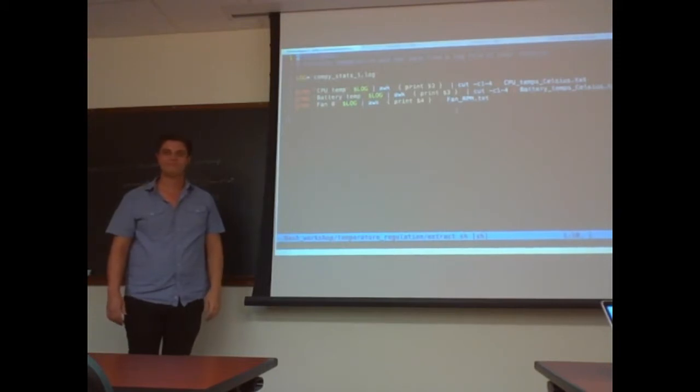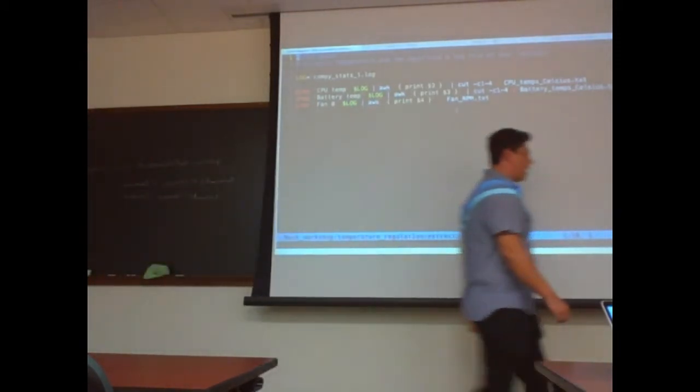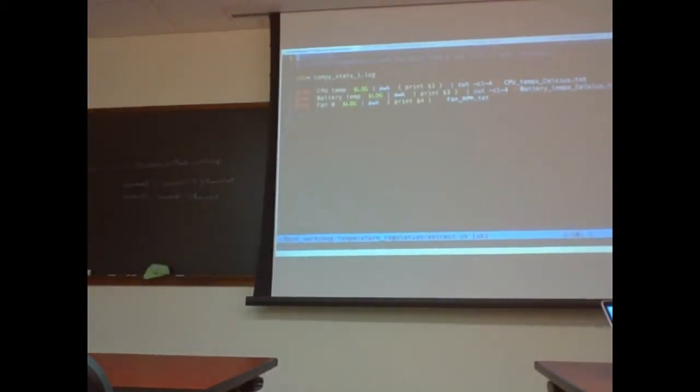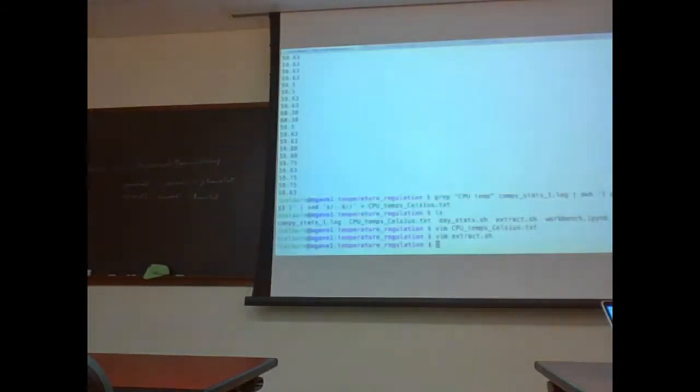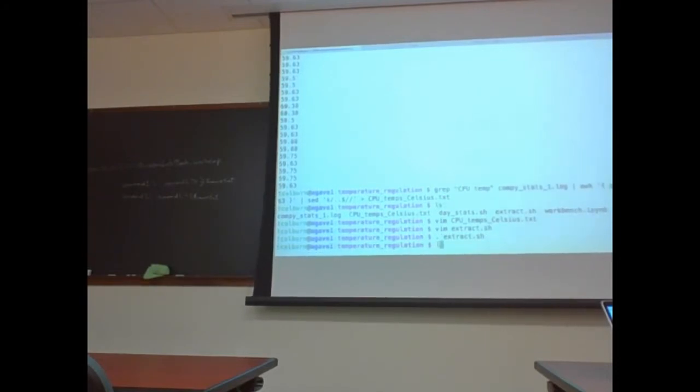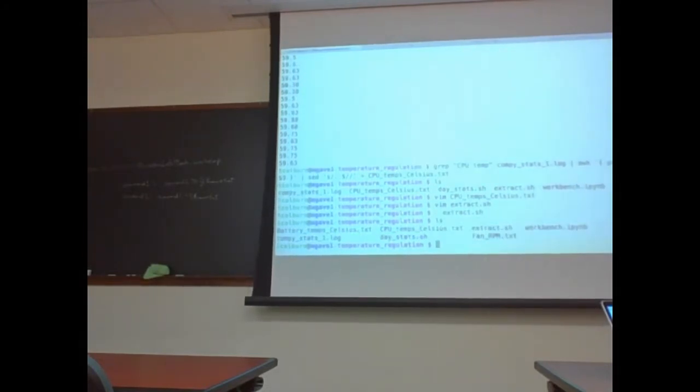Cool. Right, good. So now to run that file, quite easy. You just do dot extract.sh, and this should give us a bunch of different text files. Now we have our battery temps, we have our CPU temps as before, and our fan RPMs. Okay, so now we have all the data we want.